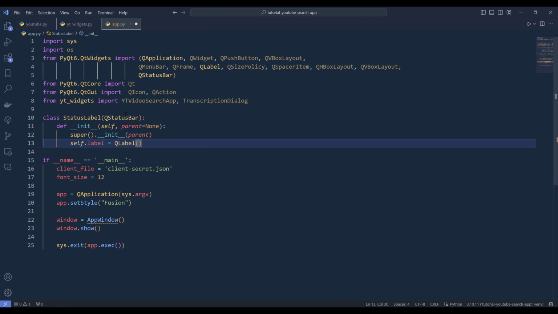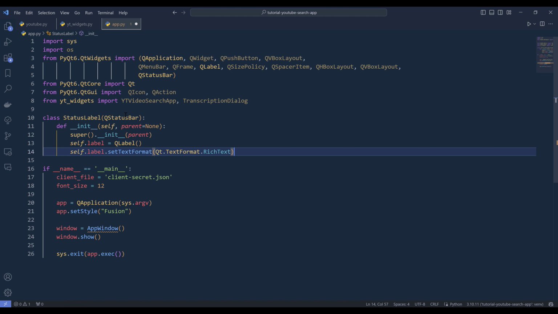Create an instance of QLabel and store it in the instance variable self.label. This label will be used to display messages in the status bar. Set the text format of the label to rich text using the self.label.setTextFormat method and pass Qt.TextFormat.RichText. This allows the label to interpret and render HTML formatted strings.